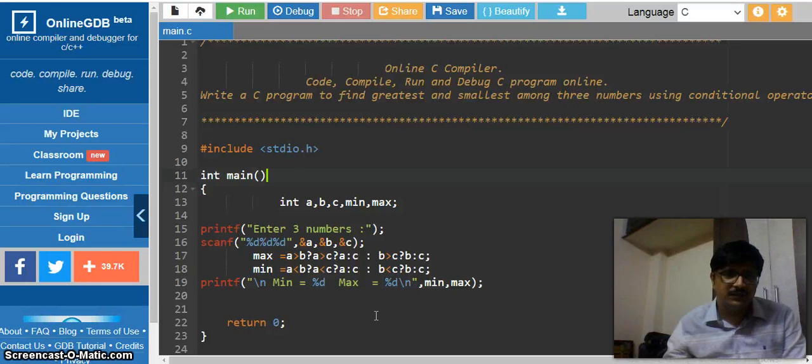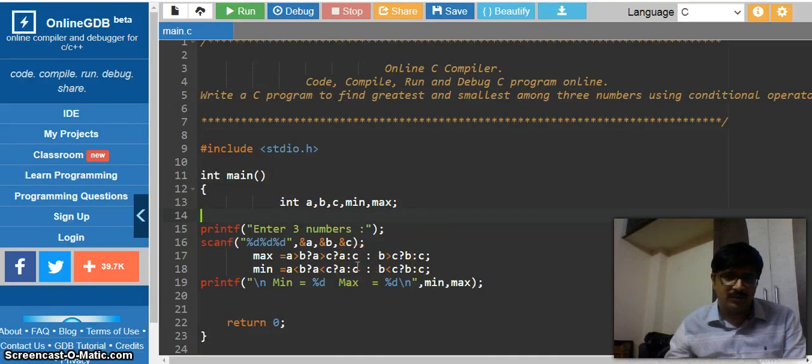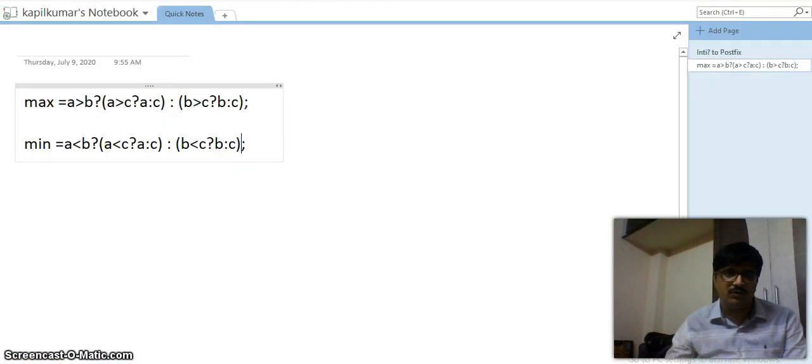Right, so in this video we will see how to find the greatest and the smallest number among three numbers using the conditional operator. This is the program that we are going to write, using the ternary operator, also called the conditional operator. These are the operations to find the minimum and the maximum element. To understand this, let us go to our notepad.